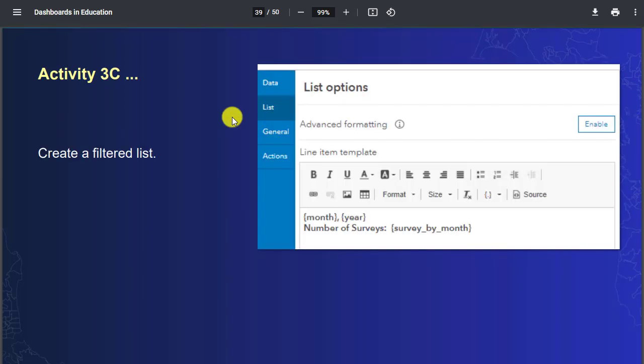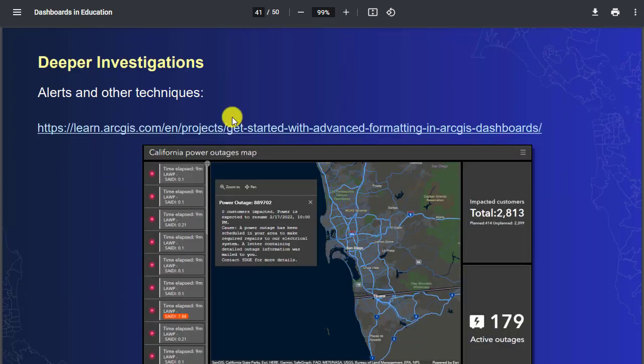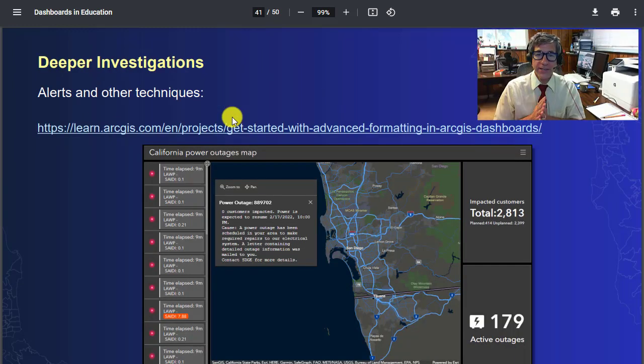Okay, how was that created? A filtered list, month, year, number of surveys, stored in a variable called survey by month. And this is where that survey by month variable got created, in the Arcade zone and the edit data options in that particular part of the dashboard. Let's go on to deeper investigations, alerts and other techniques.